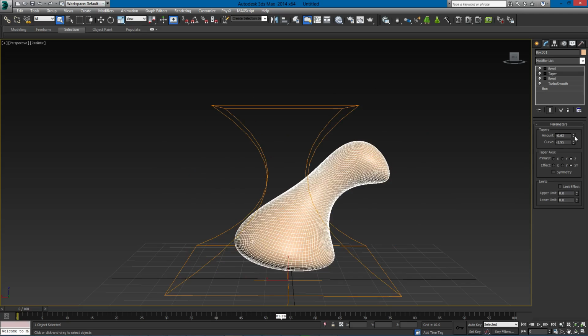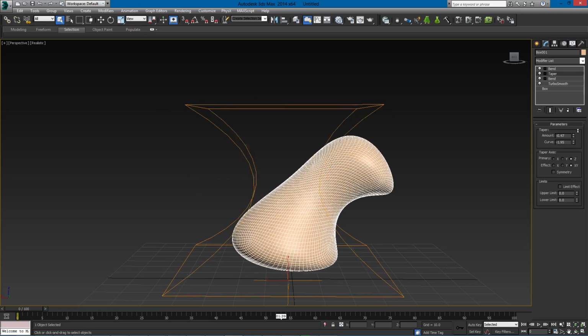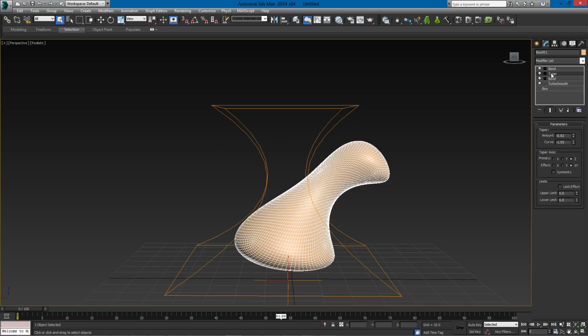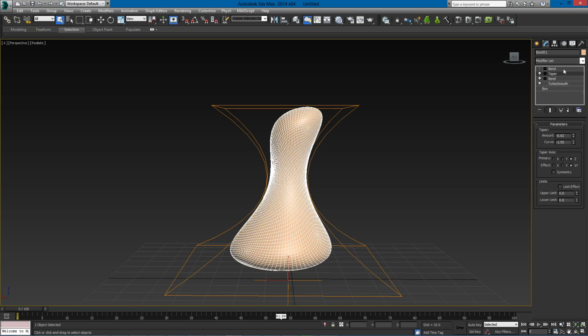Now let's go back to taper and see what it does. It's not following the box like you'd expect it to. And again, that's because it's only looking at the geometry below it. Let's turn the top bend off. It's looking at this geometry.